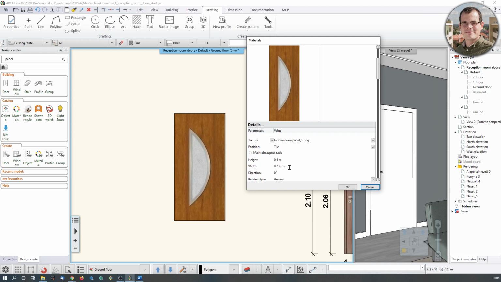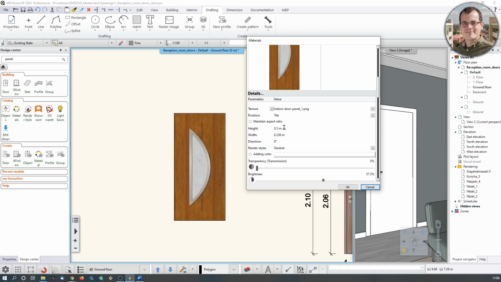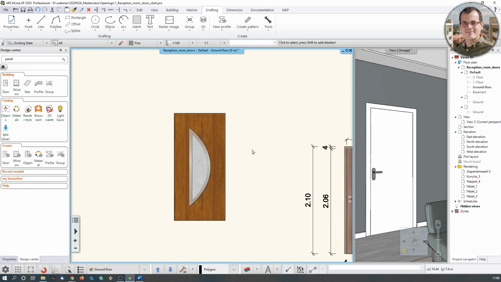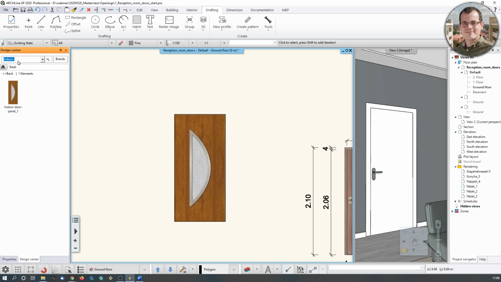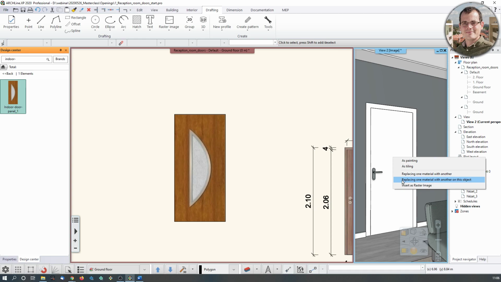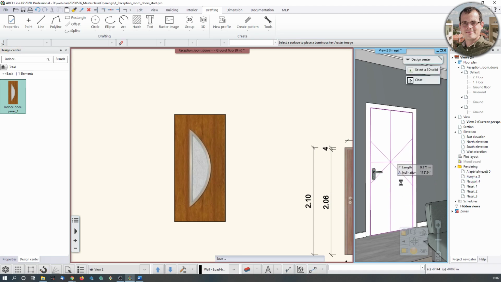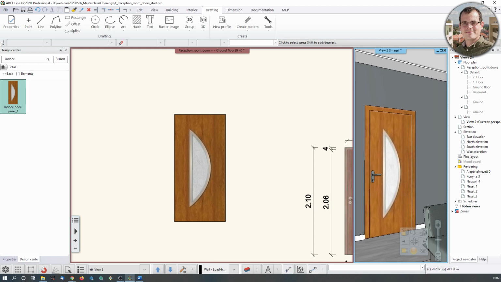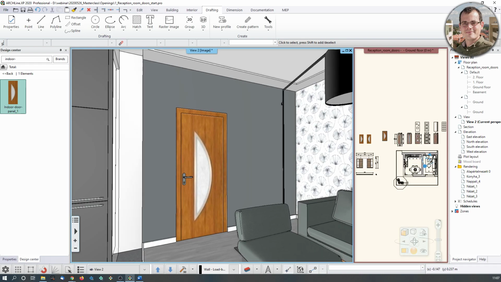Do I care about the height and width? Well, not really. Let me tell you why. Because I'm not going to tile this element onto a surface. I'm going to use it as a stretched material. So what do I do then? I go to the object library and I'm going to look for indoor door panel number 1. I'm just dragging and dropping it onto my door, and I say I want to replace this with another material on this particular object. Hit OK. Click on the door and you will see one particular problem, namely that, and let me just go to the 3D and jump right in.